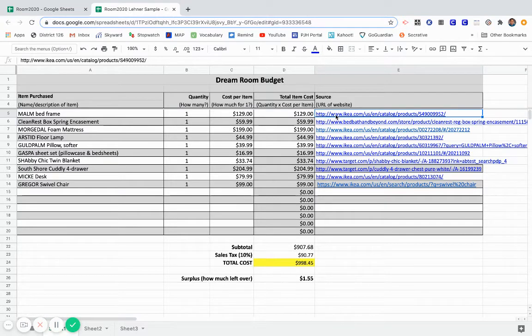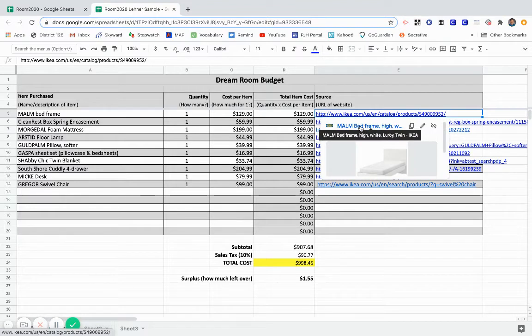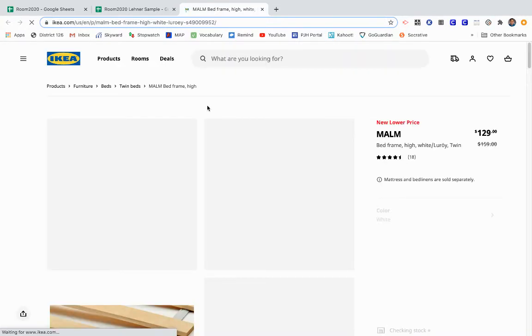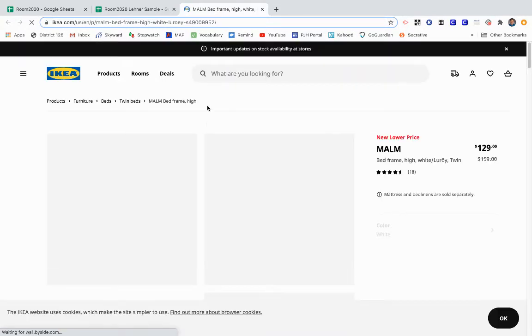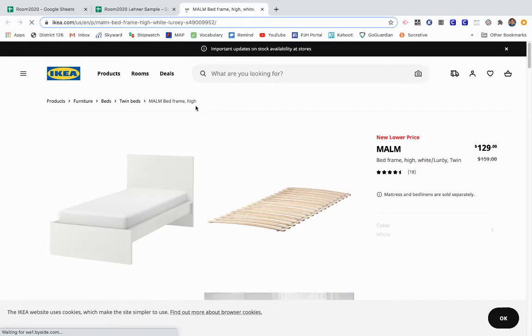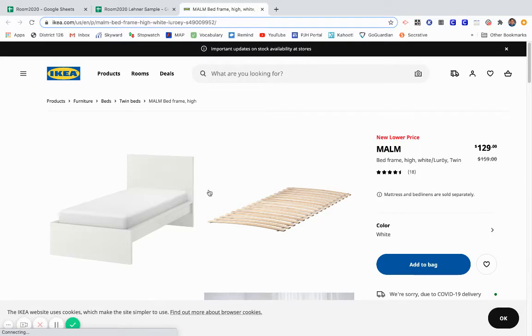You'll also want to keep in mind to keep the web link. This came from IKEA's website. So when I click on the link, it's going to take me directly to the page where the student bought that item. So now I can actually see, oh, this is the bed frame that they came up with for their room. It just helps us visualize and see what you were able to come up with and which ideas you decided to choose for your room.